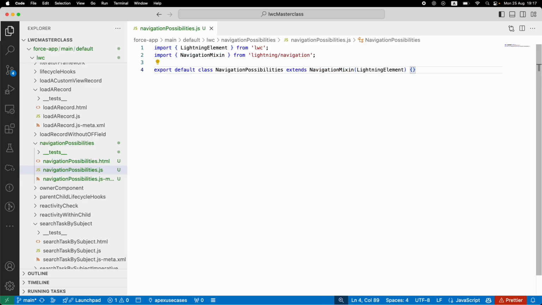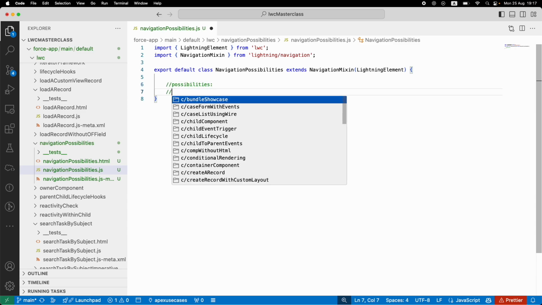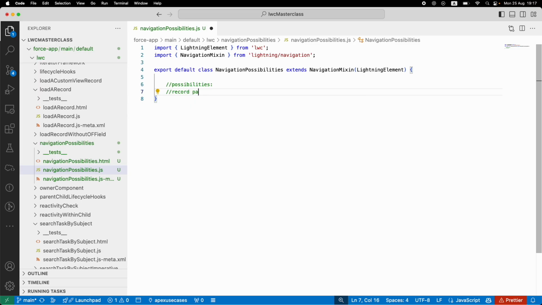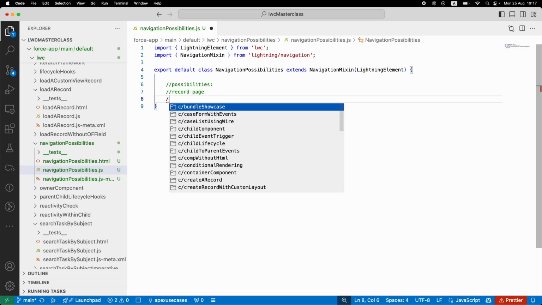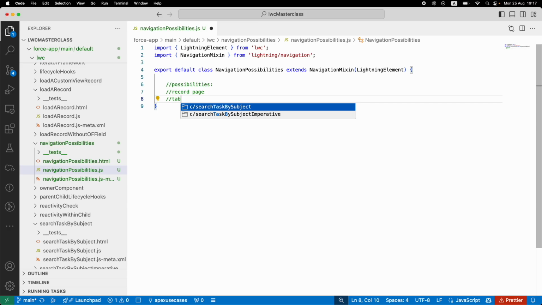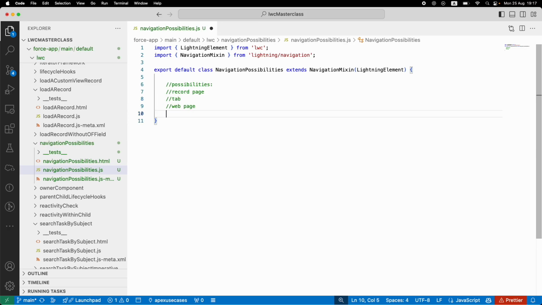Alright, now in here, what are our possibilities? Our possibilities are, let's say I want to go to a record page, a specific record. Okay, I want to, let's say, go to a tab. All right, I want to go, let's say, to a web page, which is an external page, or let's say I want to do a list view, or an object page, or any kind of URL navigation that you want to do, meaning from one point A to point B is available through the navigation mixin library. All right, and this is what we'll look at.